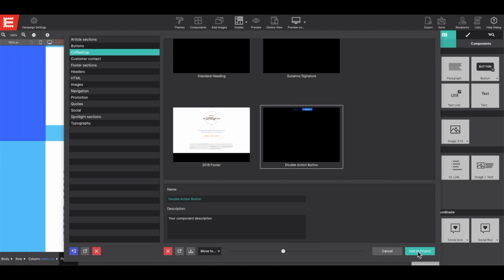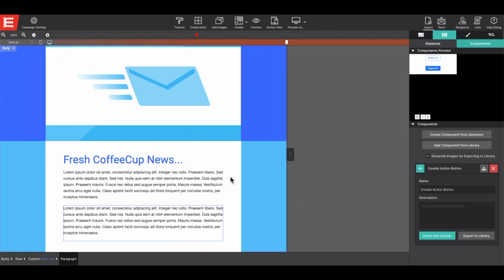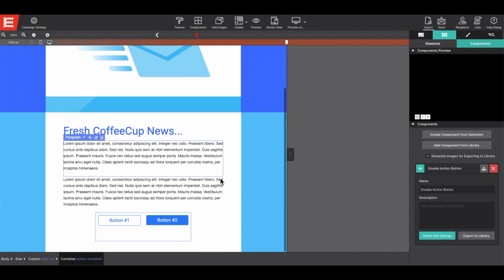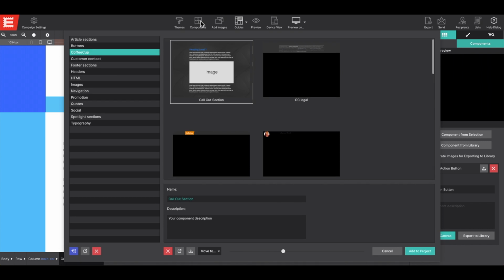My double action buttons. So if I add it to the project, I can select where I want it to be on there and just click Insert to Canvas, and my action buttons will just pop right into place. This is pretty nice because that's the same style that we like to use commonly.